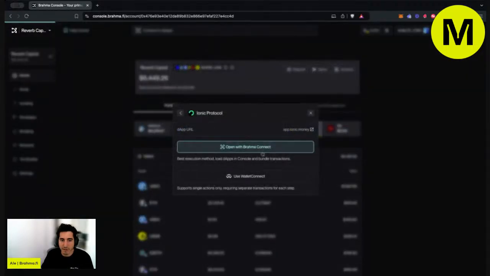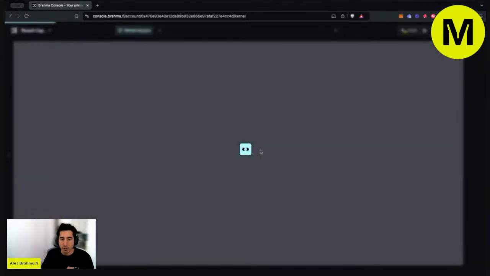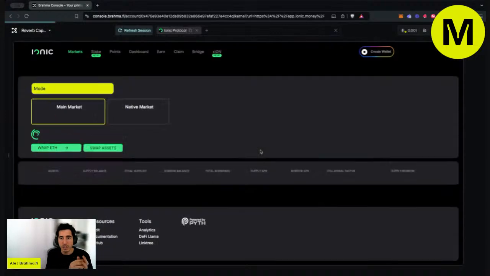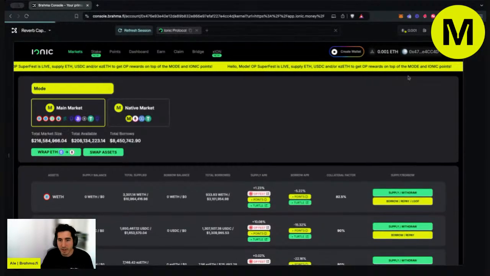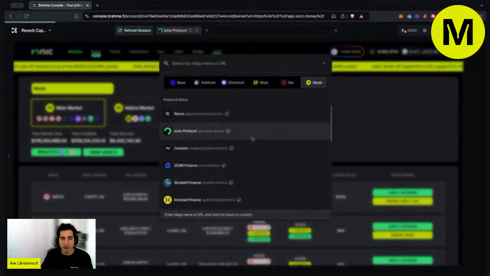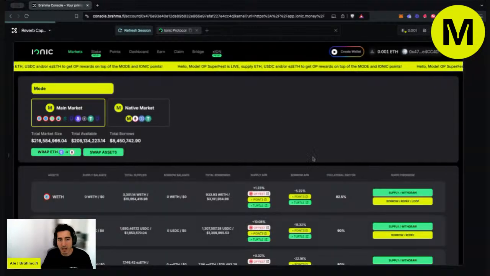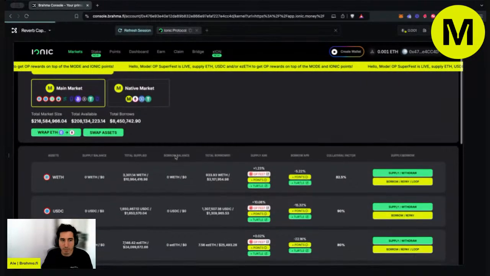So instead of having to, for example, use Wallet Connect, you can actually connect directly to a dApp and load it inside of your console securely. So as you could see, number one, I can search dApp by name. I can do this multi-chain as well, just switching and seeing the dApps present on a chain. I can also start and do transactions directly from here, essentially.